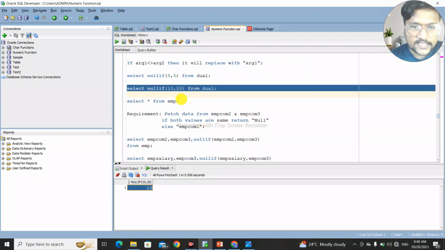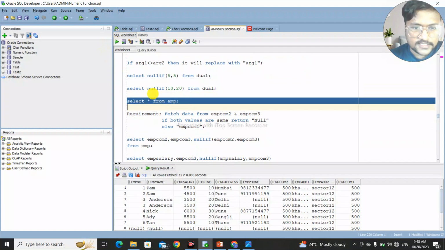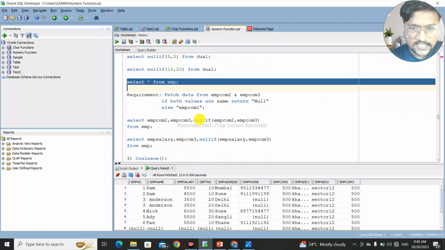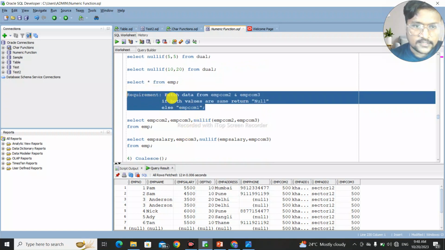Now let's work on the EMP table. So this is our EMP table. Now on this table, what is our requirement? The requirement is to fetch the data from EMP commission 2 and EMP commission 3. There are two columns, EMP commission 2 and EMP commission 3. If both values are the same, please return a null value, else EMP commission 1.